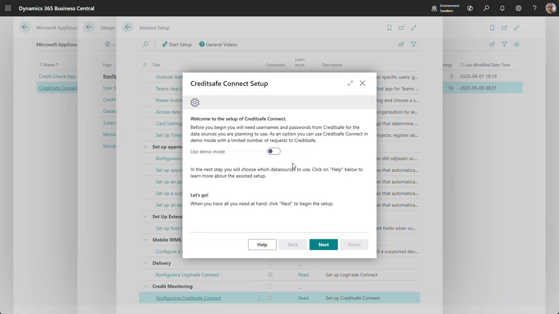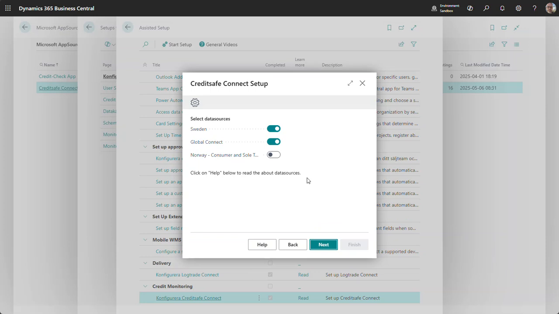So regardless if you come from the installation or if you start it manually, this is where you start the assisted setup. You can choose a demo mode. Then you won't be prompted for any login credentials towards the Creditsafe APIs, but you will be limited to 5 queries. So it's a very limited demo mode. But in this case, I actually have a username and password that I got from Creditsafe, so I can use the app in Business Central. So I click on Next.